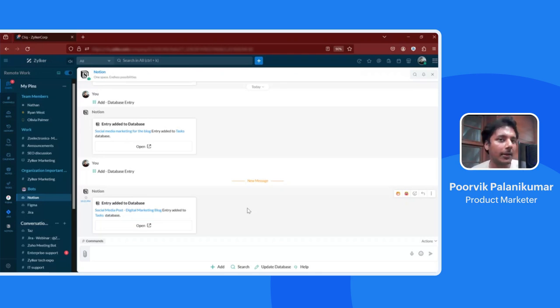I could view all the pages that I have in Notion. I added all the entries. I could edit the pages. I could add entries, database entries, update database entries, add new entries, take a look at all the database entries right from Cliq without having to open the app.